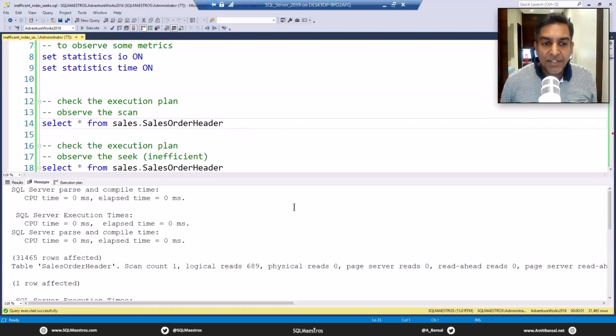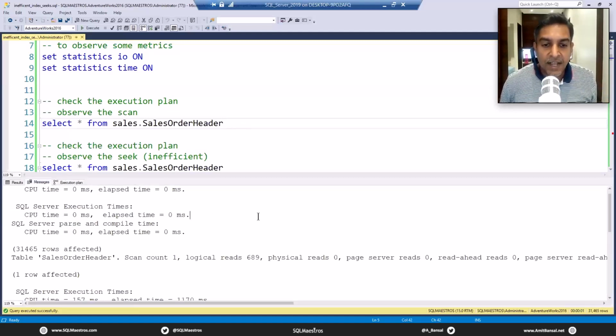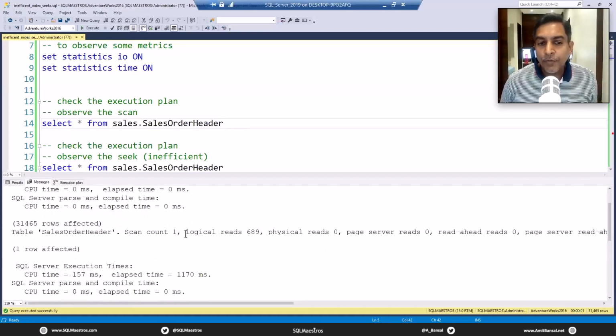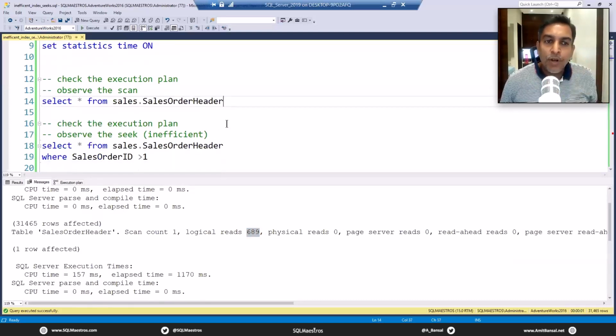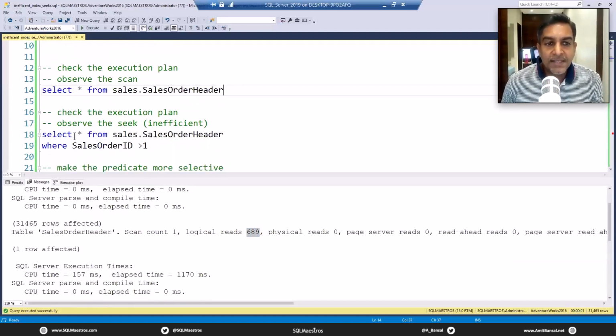If you jump over to the messages tab, we have turned on set statistics IO, so we can look at some IO metrics and you will see the number of pages that were read. We can see about 689 pages that were read to serve this query. All good. Now we'll modify the query a bit. We'll say select star from sales order header where sales order ID is greater than 1, right? I understand it's a bit of a dummy query. You might ask, why greater than 1? You could just put a real sales order ID number. I can, but the result will still be what I'm trying to show you here. So let's just put this up.